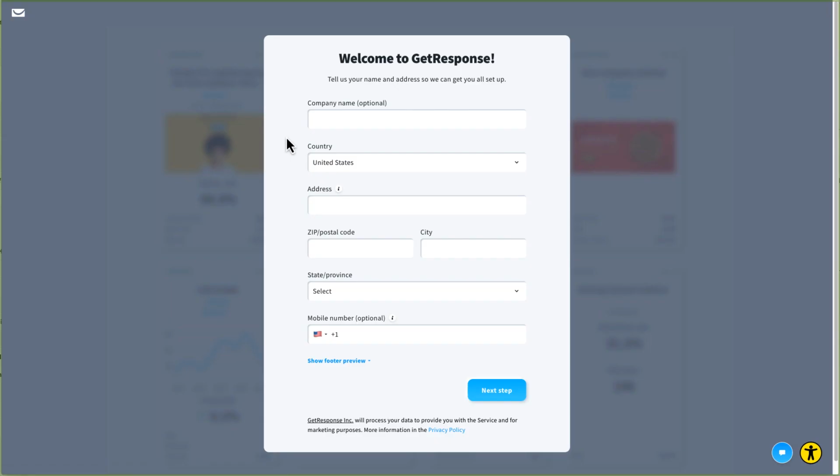So then back to welcome to GetResponse. Tell us your name and address so we can get you all set up. Now this isn't GetResponse asking for this for their purposes. This is actually for them to be compliant with CAN-SPAM laws, because you have to have this information inside of your emails when you broadcast these emails out.